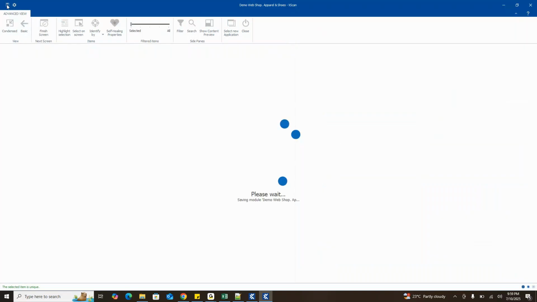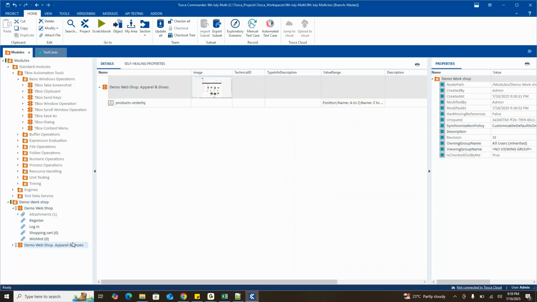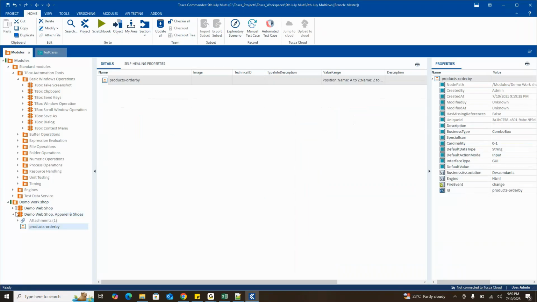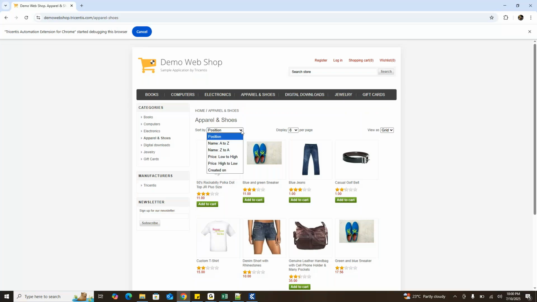There's something which I will show you on this. So for this module, again, same thing, right? These are called module attributes. This is the drop down. If you see, there's something called value range. One of the good things about Tosca is that this value range is basically all the values which are there in the drop down. Whatever values are there in this drop down, all these values are getting saved automatically. You don't need to save them one by one.